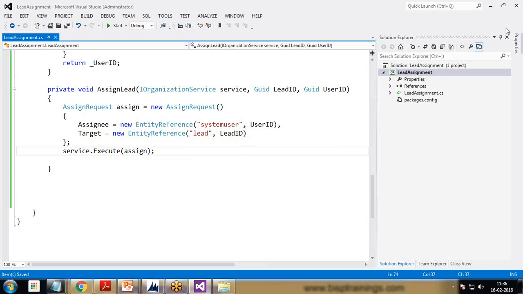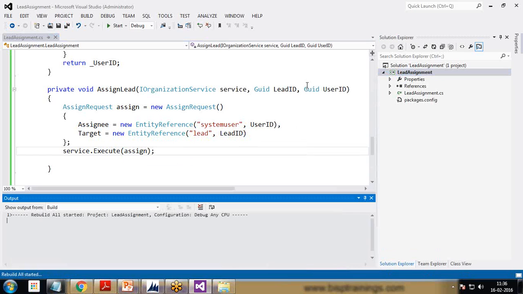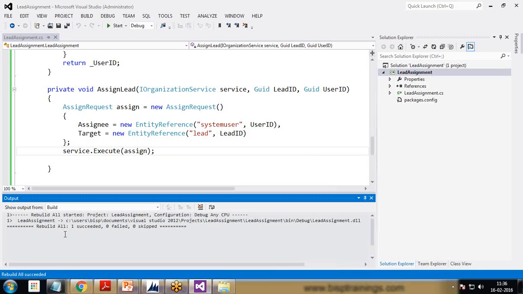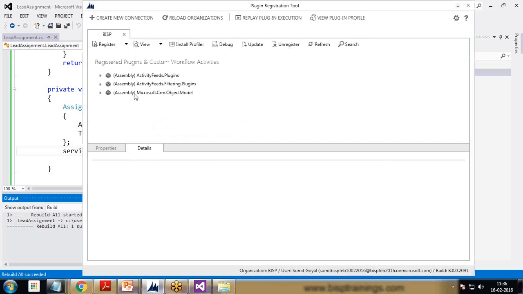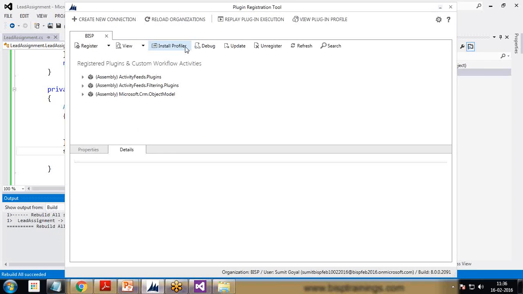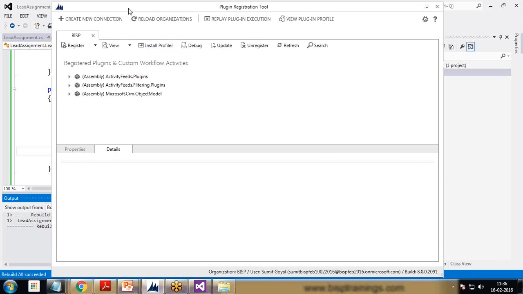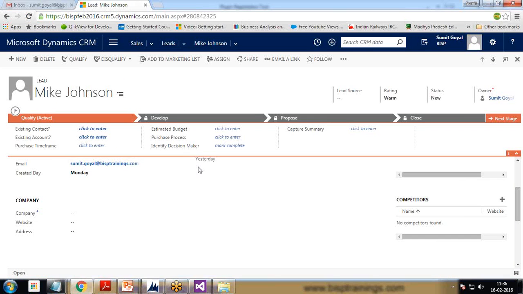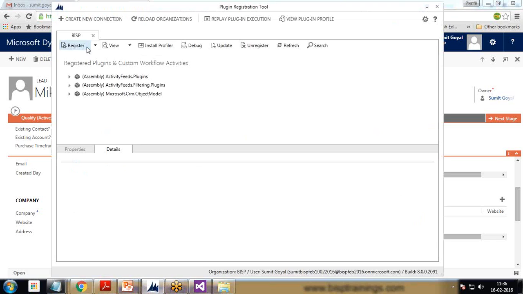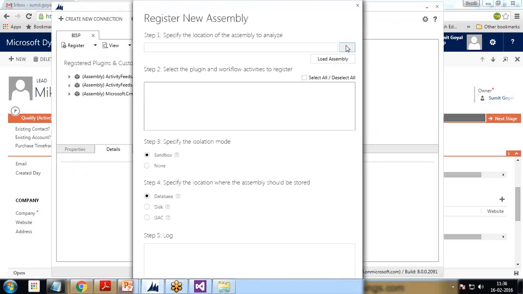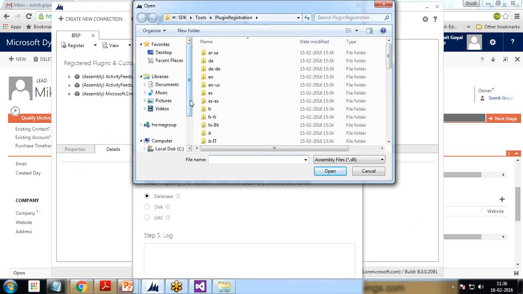So save and let's build it, so that if there is any error, it will throw an error message. Right now there are no errors, it has been built successfully. Now we are going to register it by using the plugin registration tool. I have already logged in to my plugin registration tool, and now we are going to see how to register the custom workflow activity to the current application. So click on register new assembly, look for the DLL file.